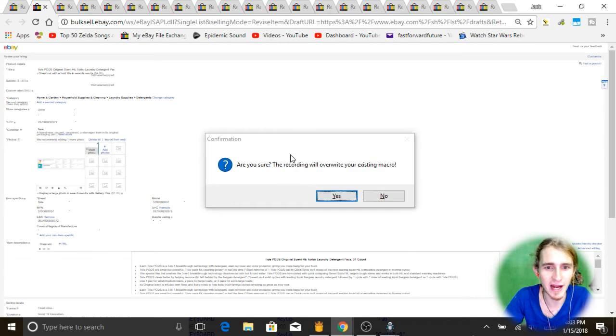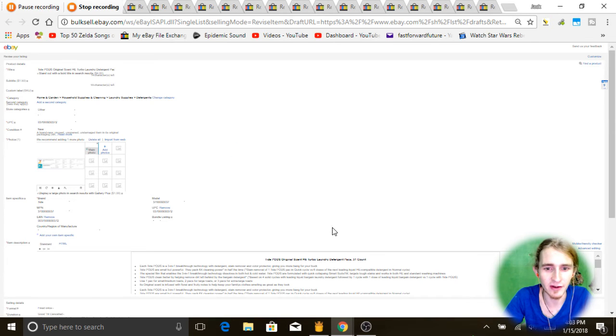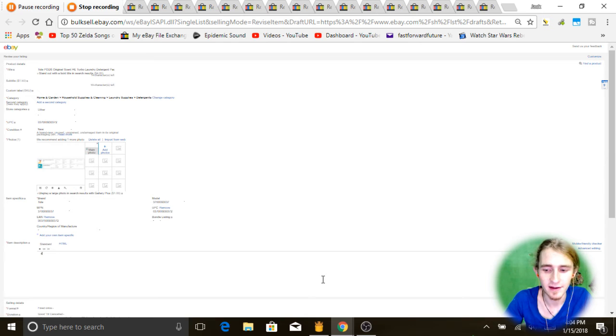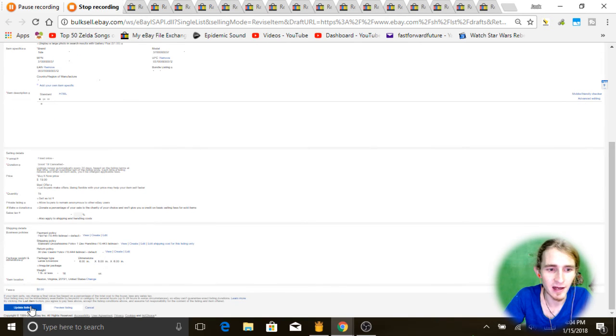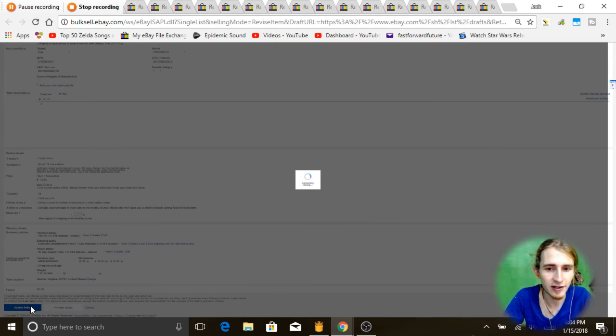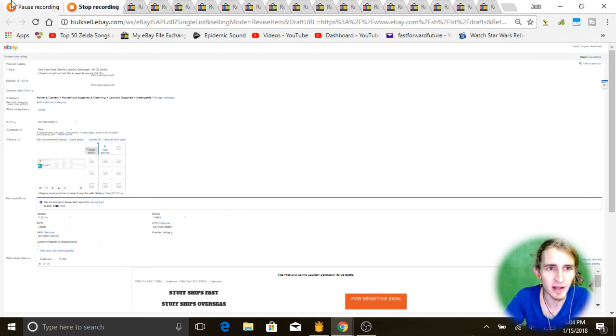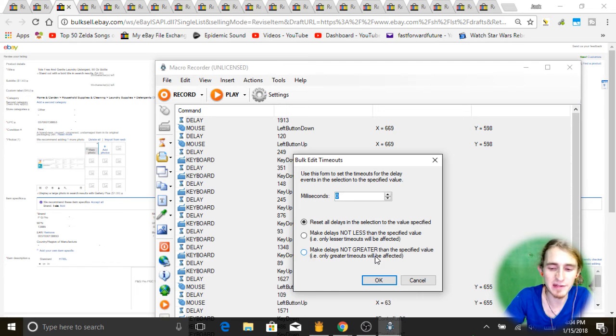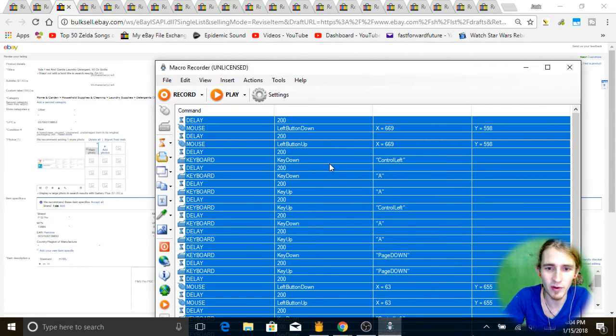So let's record our new macro. And our new macro is just going to click here, Control A, page down once, Update Listing, and then it's going to click Control Tab to go to the next tab, okay? So we're going to stop the recording, and this macro is going to work much better than the previous one. So you'll see that it probably won't have any issues.